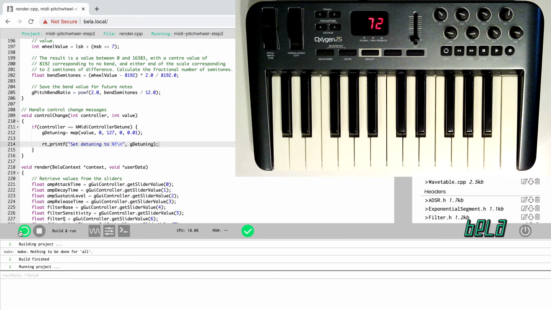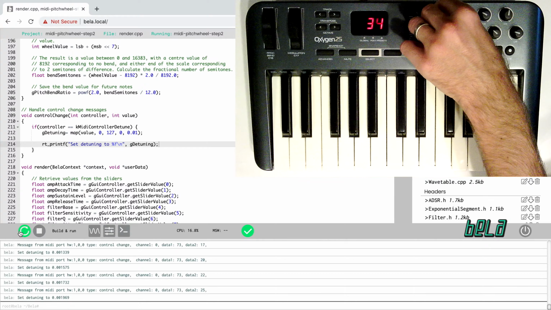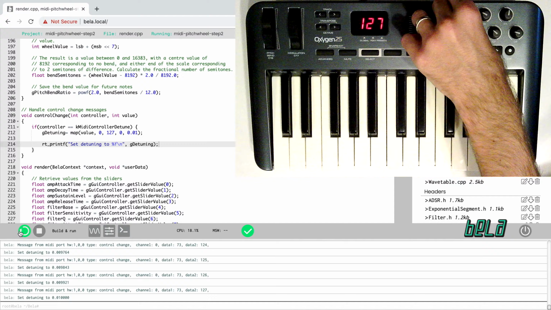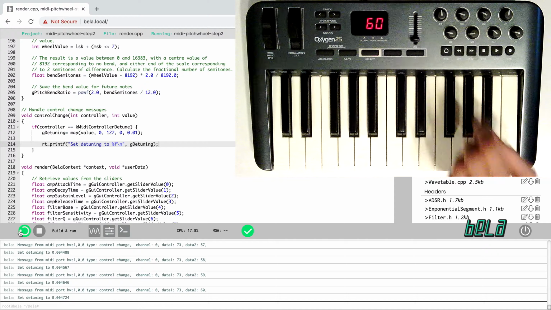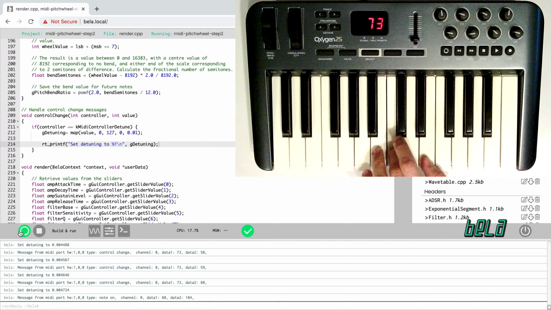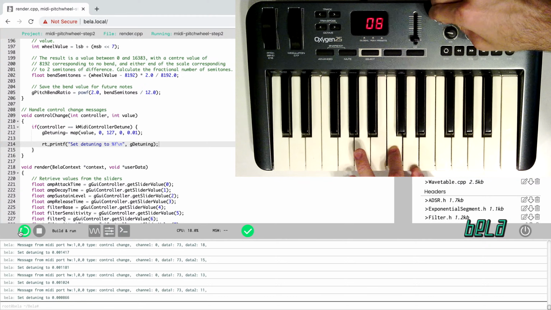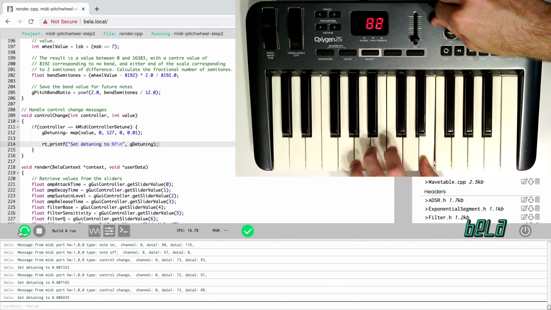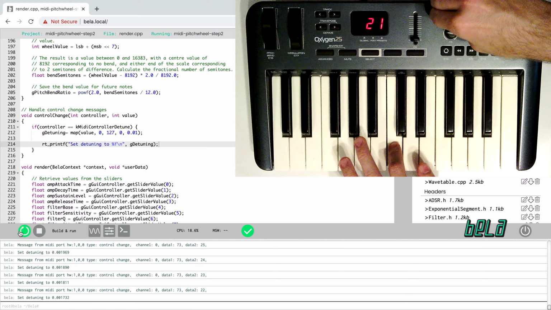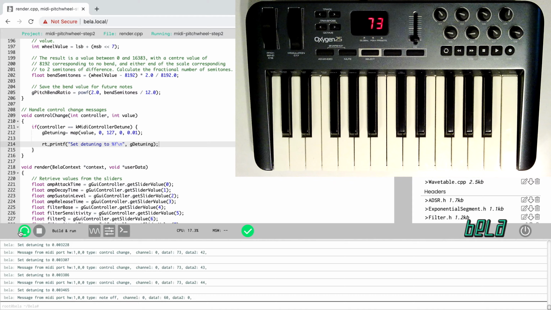Now, the controller I'm going to use to change the detuning ratio is this one. So we can see that as we change this, notice that we see the messages indicating that the detuning ratio goes from 0 to 0.01. So we'll set it somewhere in the middle. And now we can play a note. And we can adjust the detuning ratio. And there we go, we can adjust the parameters of our synth using control change messages.